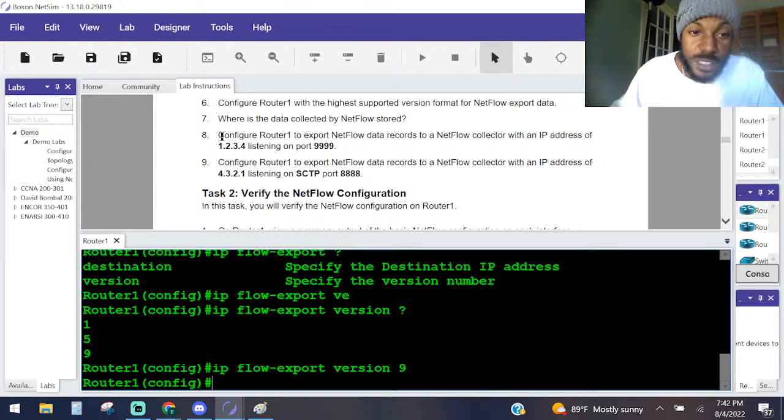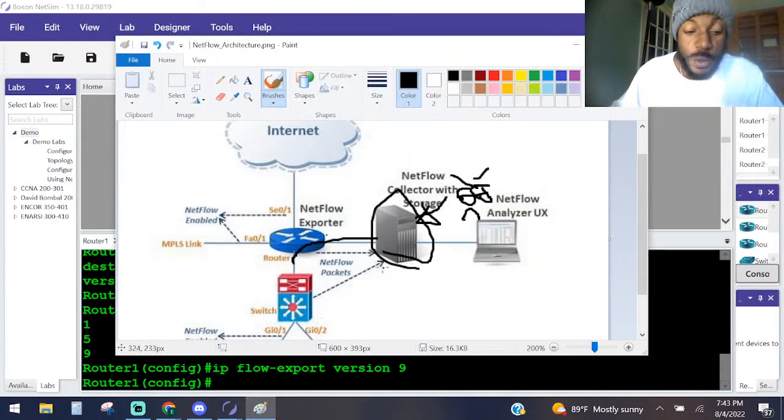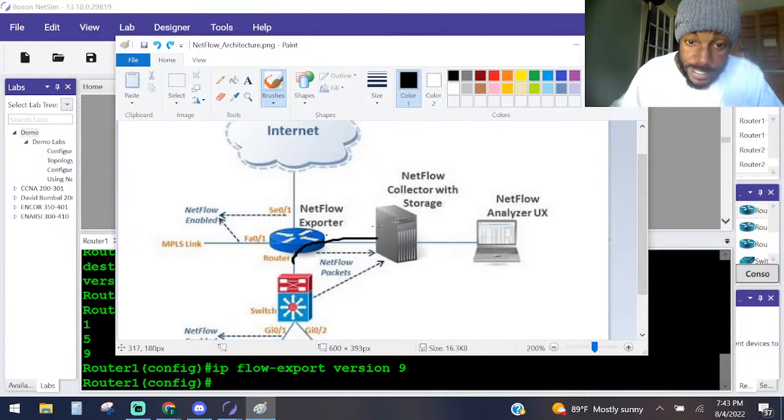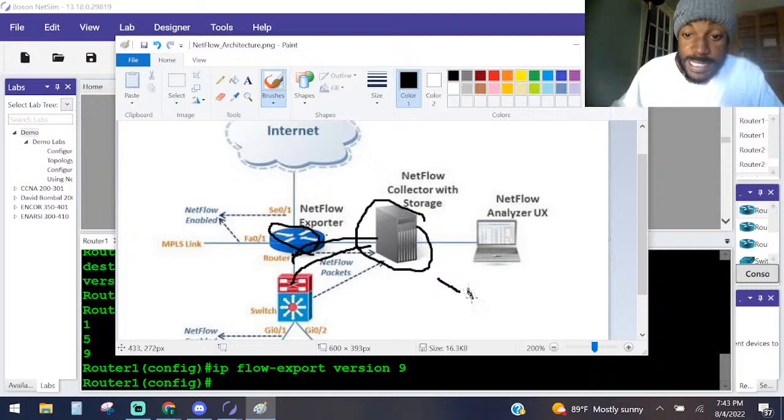Task number 8 is configure router 1 to export NetFlow data records to a NetFlow collector with an IP address of 1.2.3.4, a really arbitrary IP address, listening on port number 9999, right? So what we're going to be doing here is, let's say this guy's router 1, and we're going to be dumping all of the traffic into a collector. That collector has an IP address, in this case 1.2.3.4, and it's going to be listening on port number 9999, right?